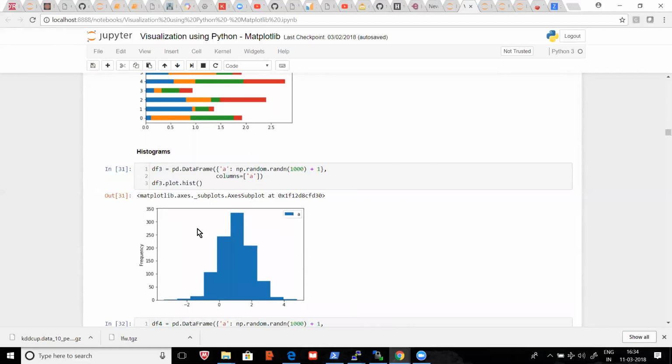Okay, then you have the histograms here. So what are histograms? Histograms actually show you the distribution of information. In this case it's again a series, and you have only one particular column A. So when you do df3 plot histogram, it tells you how the values of the particular series are getting distributed. We can see here a lot of data are between 0.5 and 1.5, and very little data elsewhere. This is a normal distribution of data. That is what it is, right?